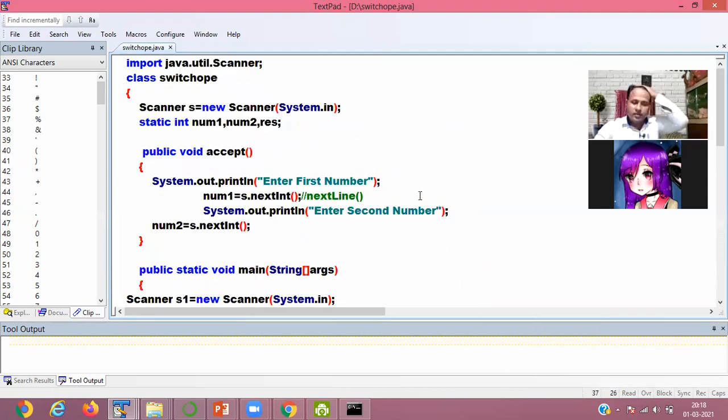Now check here. Import java.util.Scanner. The Scanner class is used for taking the keyboard input. Now here I define three variables. Static variables never change. Static int num1, num2 and result.